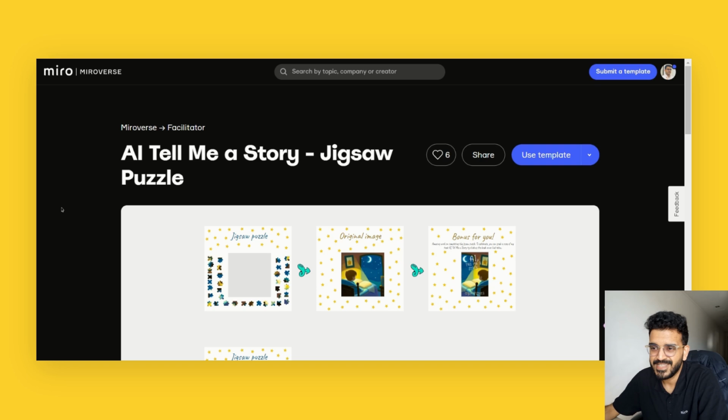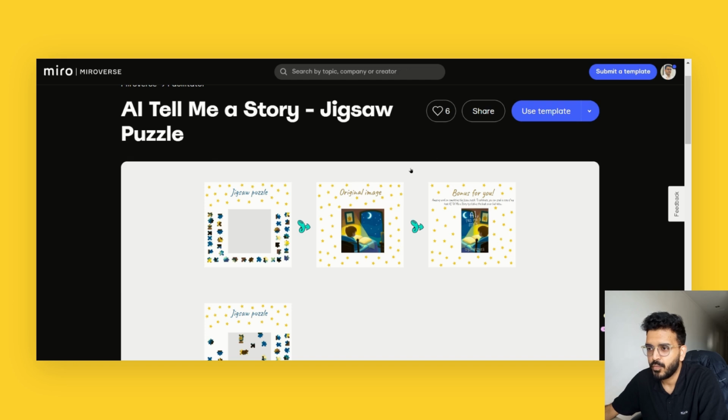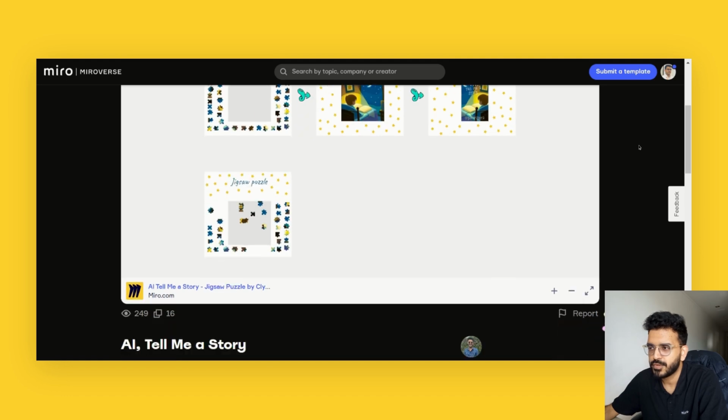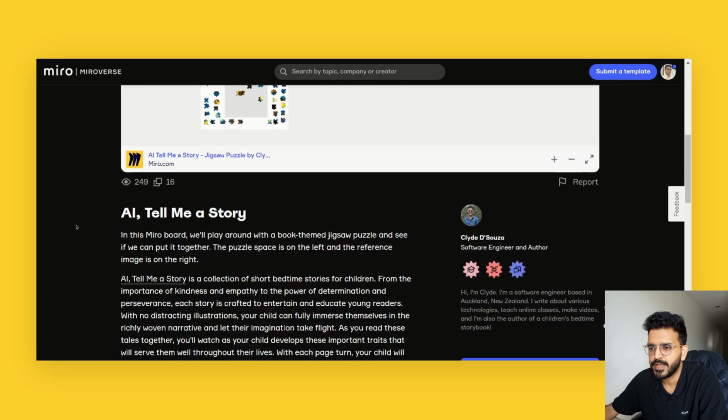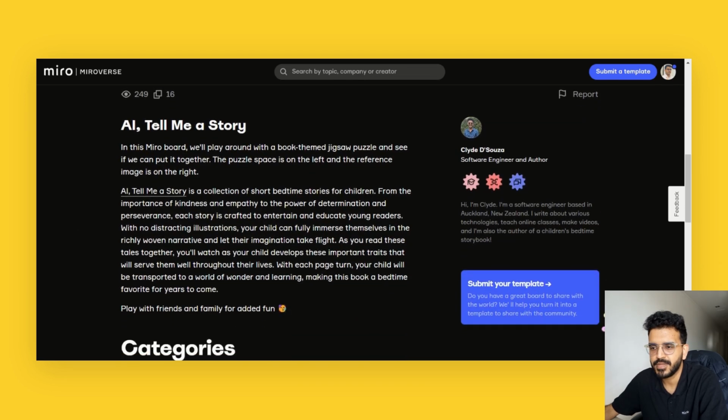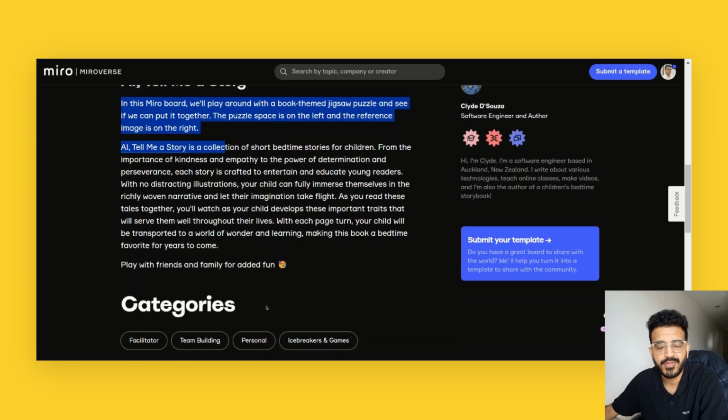So on your screen right now is the page for the template. I will put a link to this in the description of this video. As you can see, it is a jigsaw puzzle. What you can do is you can just click on this blue use template button to copy this Miro template into your Miro account. But let me walk you through what the template is really. So here you have a preview of what it looks like, and then a description of what this template is. And as you can see, a little bit of a description about the book, and then about the puzzle itself. Of course, it can be played with friends and family.